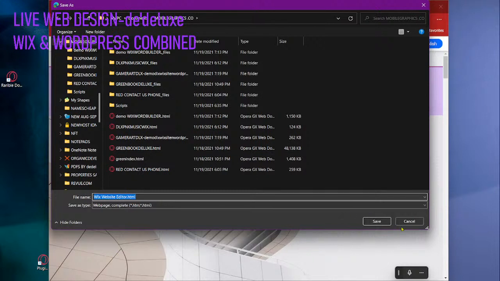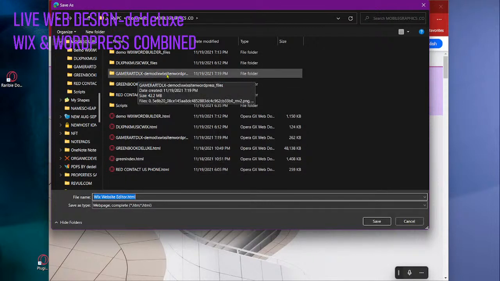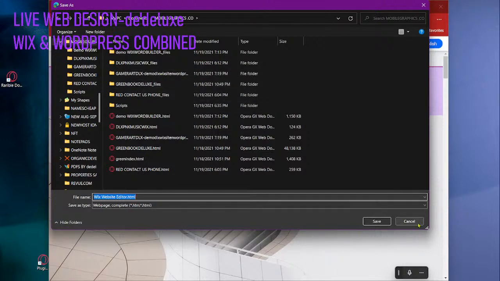Now I recently found a new plugin where you can save as one single HTML file, which compresses the files together with the index HTML file, but that's not as concise as having the full HTML. So you save as, and then you just save. It's already saved. It's called Gamer Deluxe Demo Wix Site WordPress.